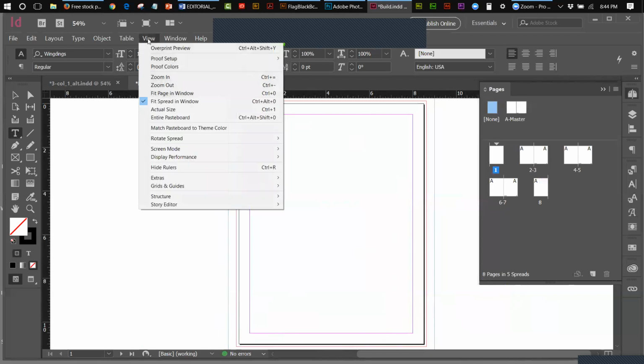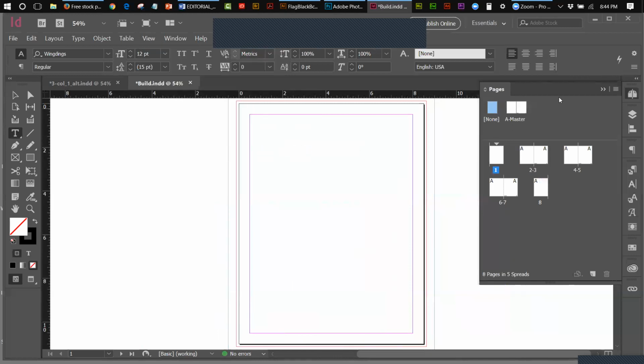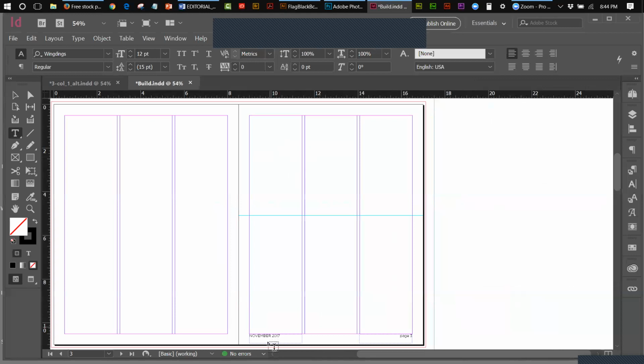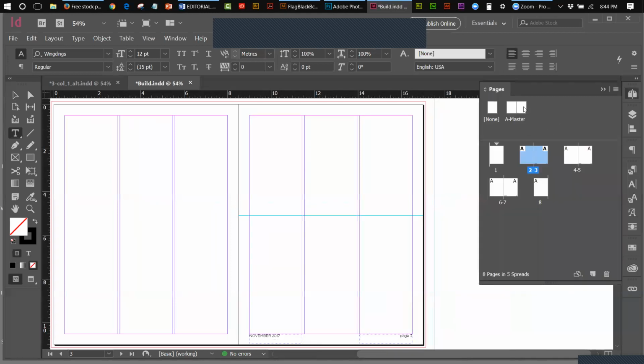Let's go to the view menu and let's go to screen mode. We have this set to normal. Okay, we're good. All right, so there we go. We have this. Let's go back to our page 3, because page 3 is what we're going to be working on. All right, so I hope you have no trouble understanding how to deal with master pages.